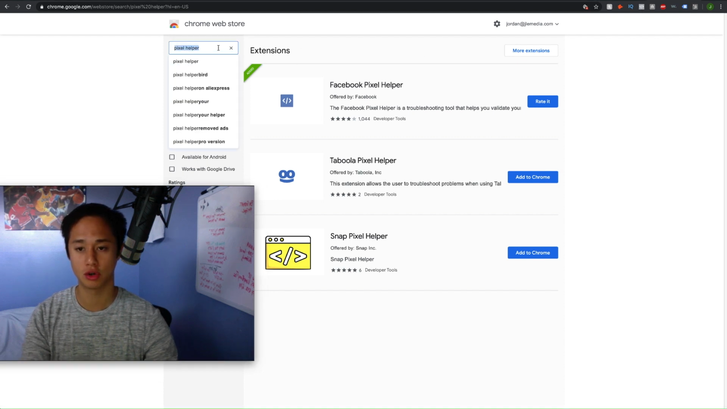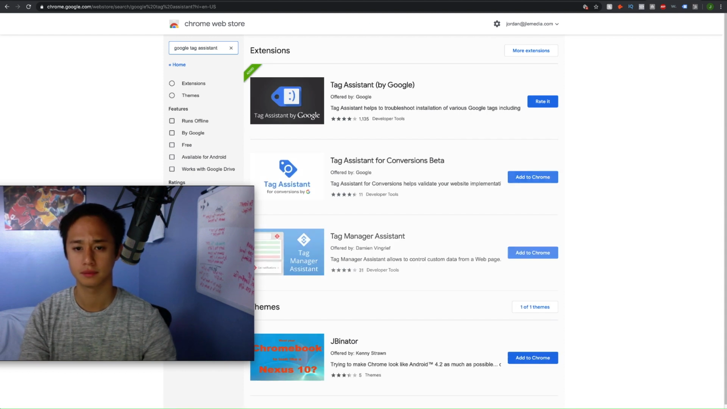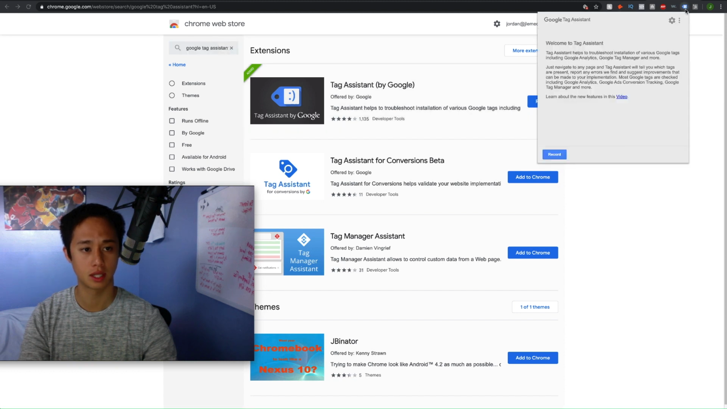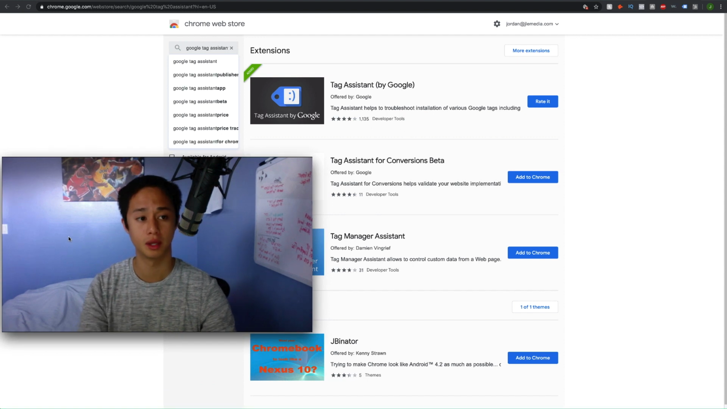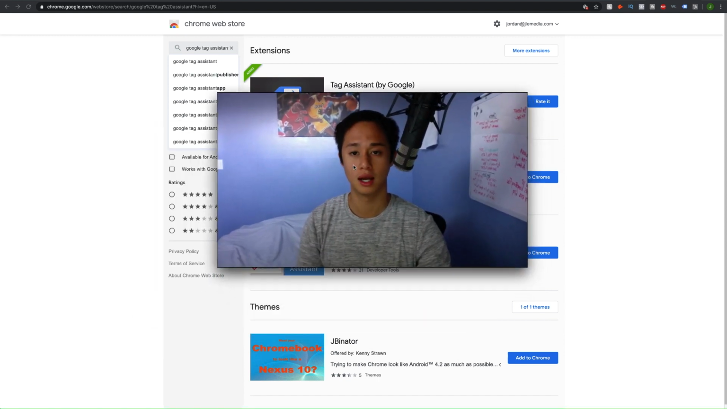The second extension you're going to need is Google Tag Assistant. So boom, as you can see, I already have it added, and that's what it looks like right there. I'll go more into detail about why we need those extensions, but in order to audit, we're going to need those 2 extensions. All right, so from there, I'm just going to X out those browsers.